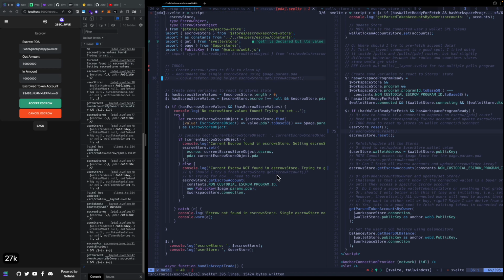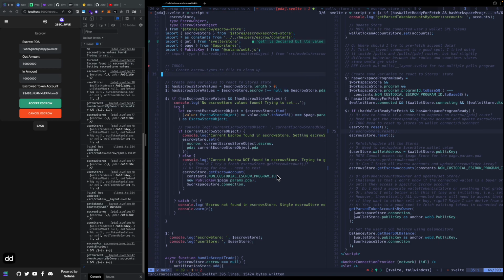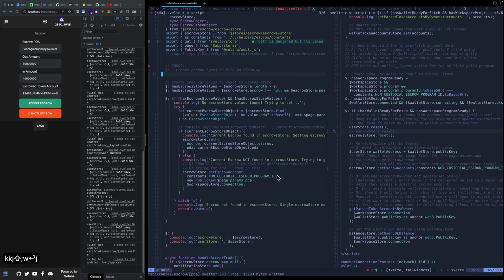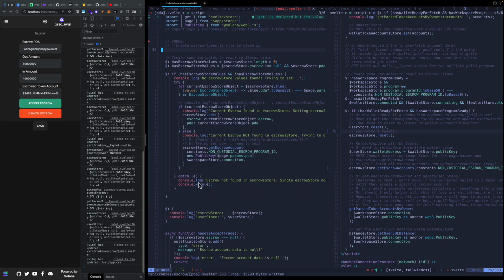Yeah, it could refetch using the helper. Yeah, and I'm doing that. Update the single escrow store using the page, doing that. May need to consider creating... yeah. Okay. So I feel like that's a decent bit right there.